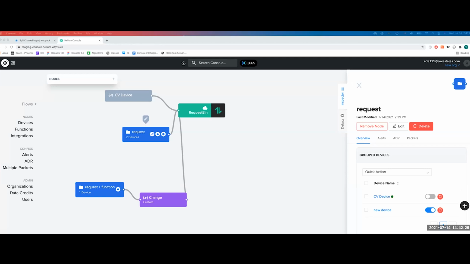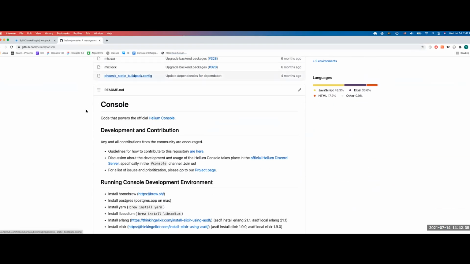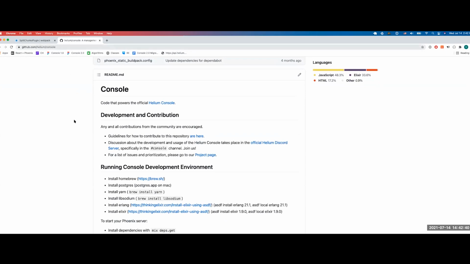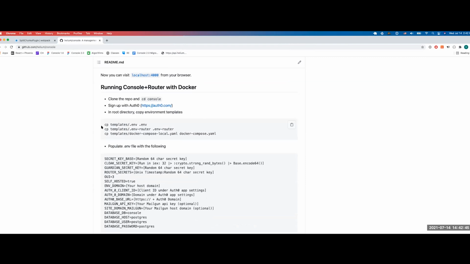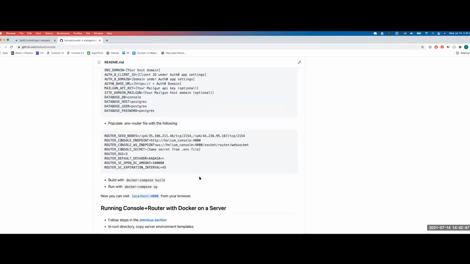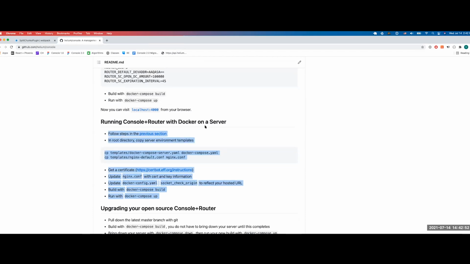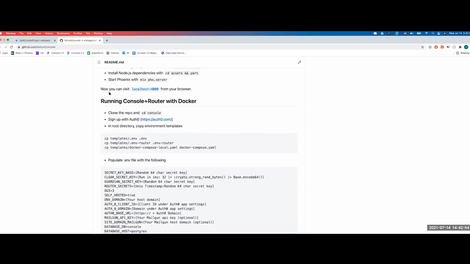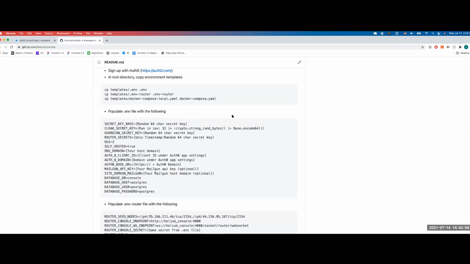I was going to say, quick question. Can anyone run console? Like, if they want to run their own router and console, I guess they can go off and. Yeah. So if you go to the console repo, you just follow the instructions here, all the way down through running console with Docker on a server. So yeah, running console with Docker and running it with a server. You basically need all of those steps.